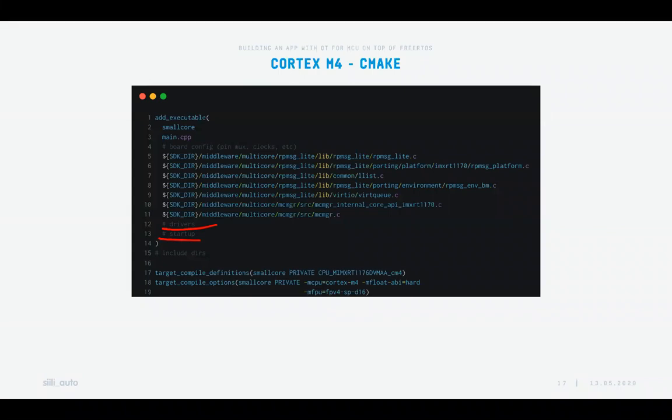So this is not the case for the M7 part, because on M7 we are linking against Qt for MCU, and Qt for MCU on 1170 includes everything we need, including drivers and startup initialization code. This is not the case on M4, right? Because we don't link against Qt for MCU on M4, so we have to do that manually. So we have to specify that we are building for 1170 CM4. And then we have to specify that the CPU that we are building for is M4. We have a hard float ABI. Our FPU is also specified.